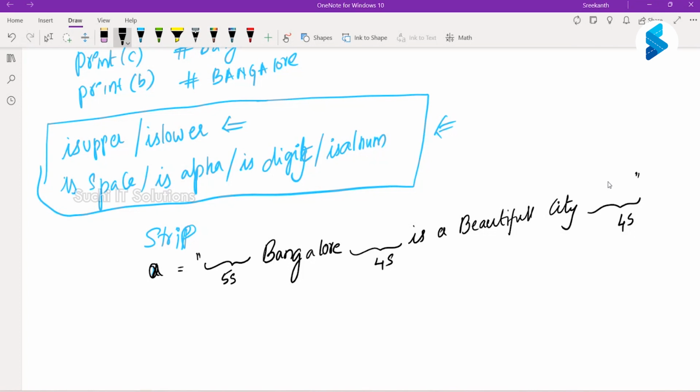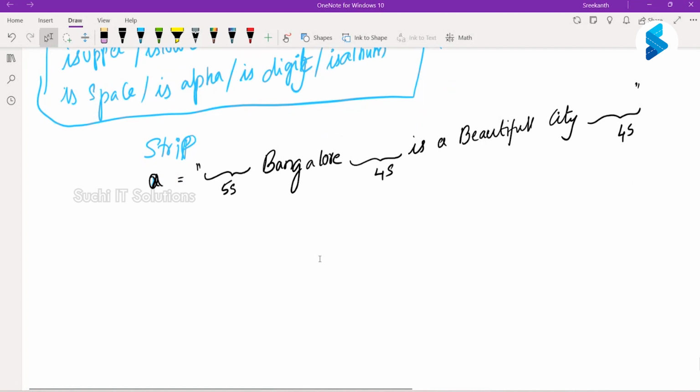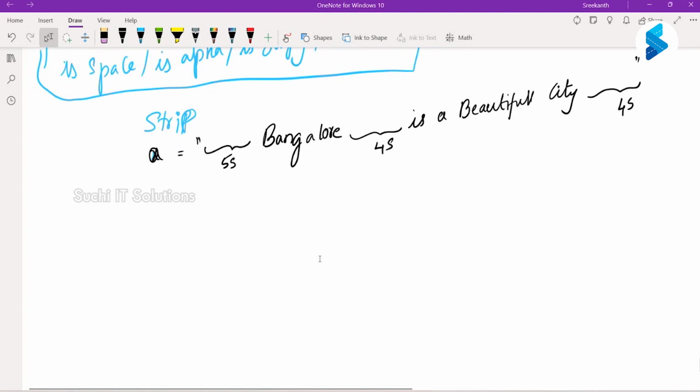Now the requirement is that I want to remove the white space. What is a white space?